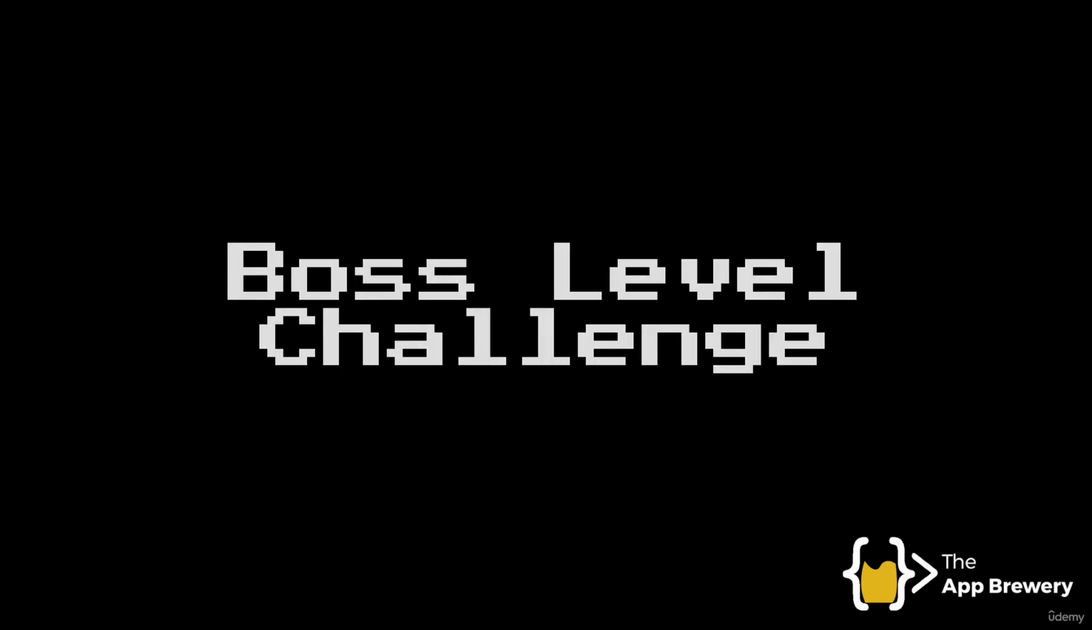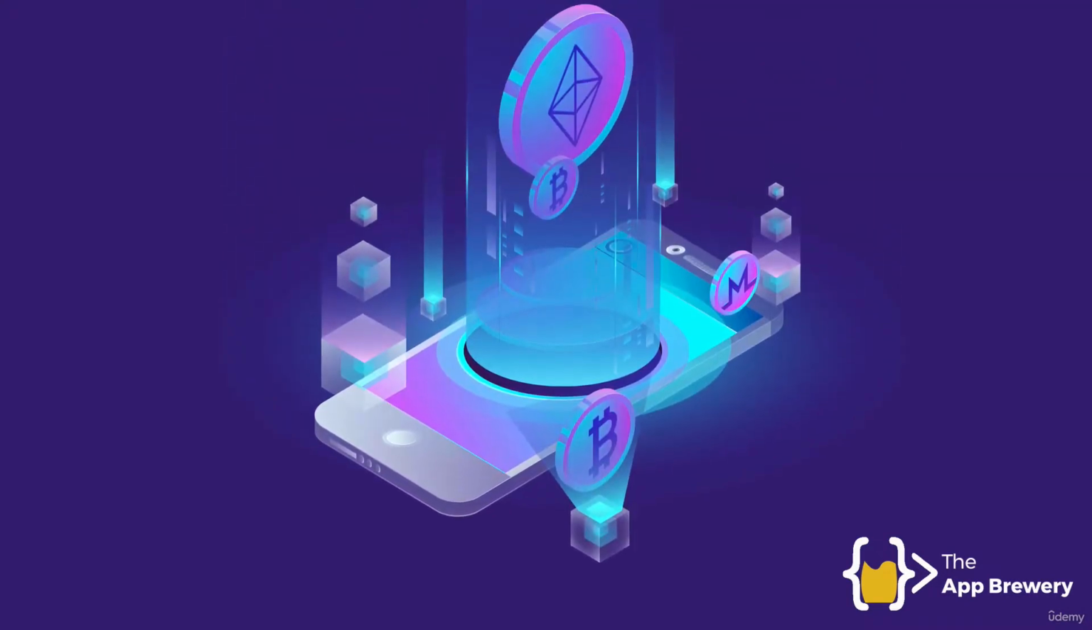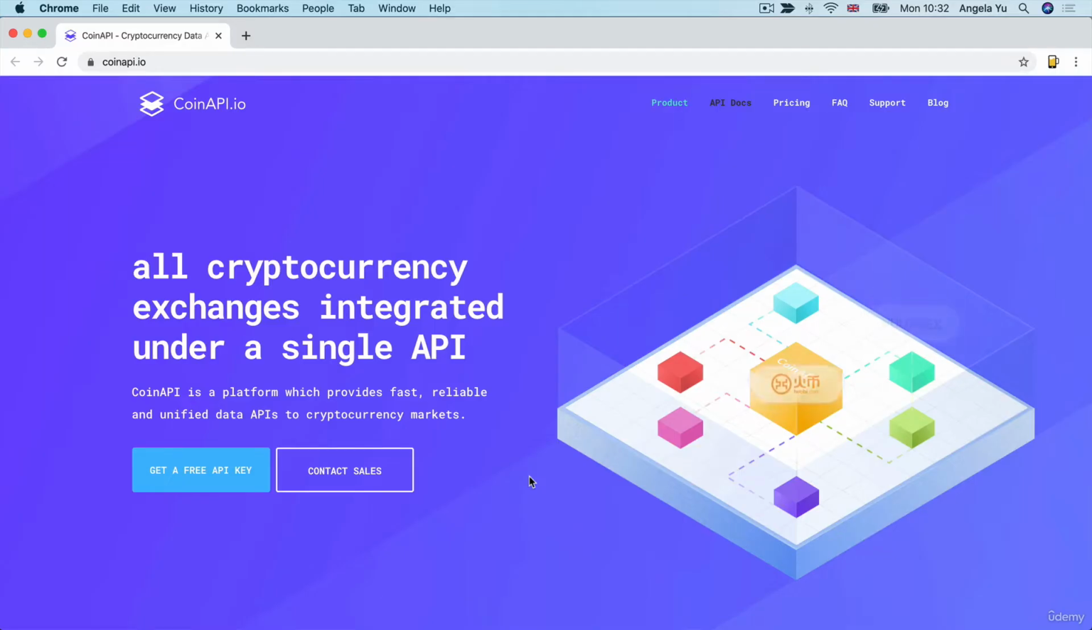All right, guys, it's time for the boss level challenge. And in this challenge, we're going to be using what we learned in previous modules to build out the functionality of our app so that we can actually get real-time data for the price of Bitcoin, Ethereum, and Litecoins to give our app its full functionality. And we're going to be using the API provided by coinapi.io.